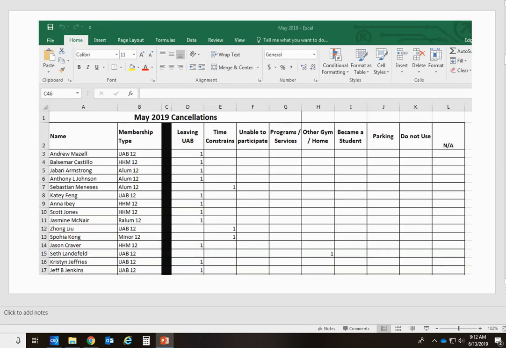Here is the Excel document. All you're going to do for this document is add the member's name underneath the appropriate column along with the membership type that they have. Then you will simply put a 1 in the column on the reason that they stated for leaving the UAB Campus Recreation Center. If no reason is listed, you can put the 1 in the NA column. This may seem tedious, but is extremely important for internal reporting reasons.